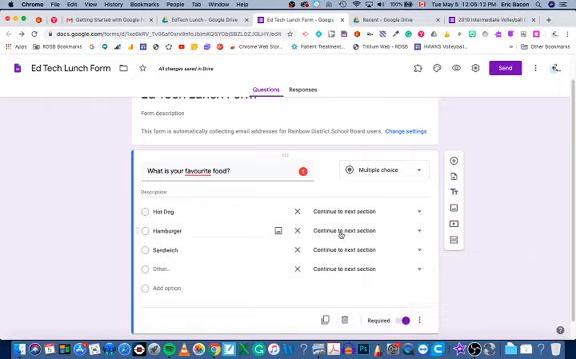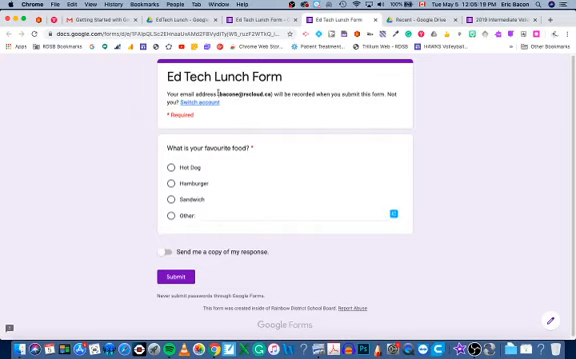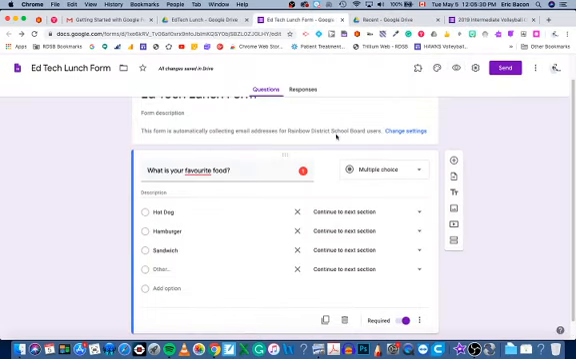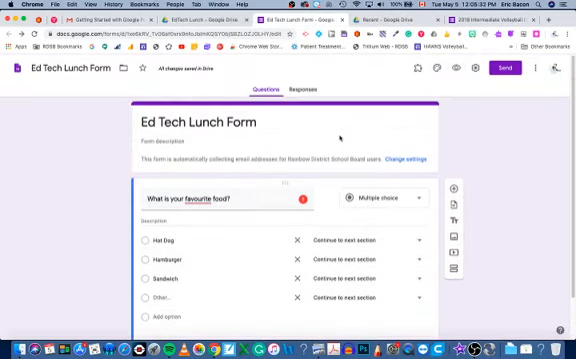Now, what does this look like? Well, if we want to see what this looks like for the viewer, you can always go here to preview, and it will show you what it looks like. So you've got your possible options here, and you can fill in your other here as well and turn it in. I'm not going to submit right now. I'm going to go back here and just go over some of the features that you have.